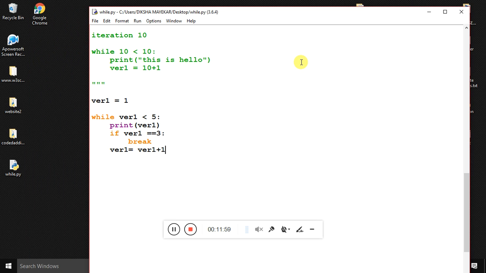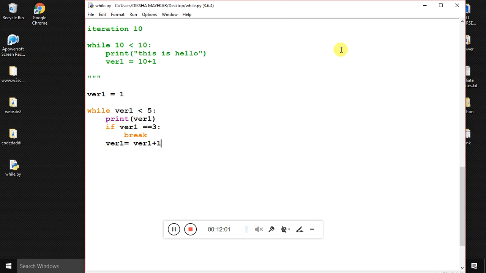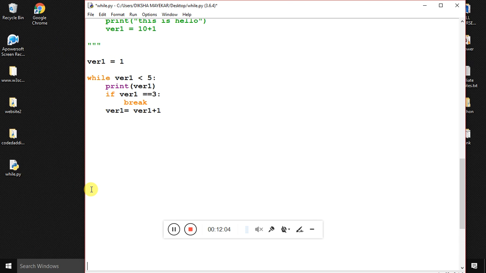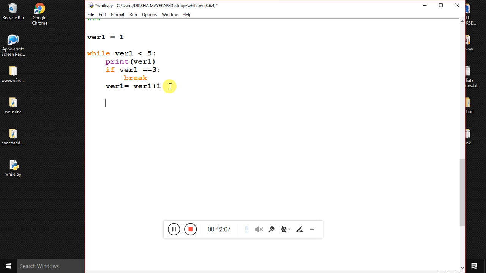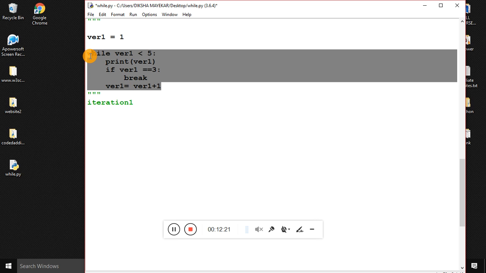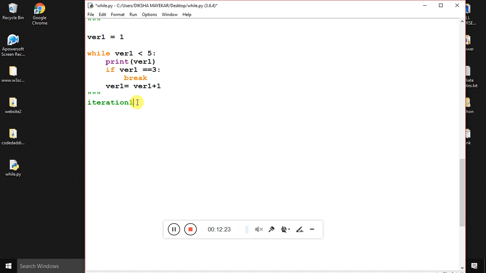Now let me show you how this code is working. For iteration 1, I will be commenting this code. For iteration 1, I will copy this and paste this over here. For iteration 1, the value of variable 1 is 1, then it will print 1. And where is my shell?